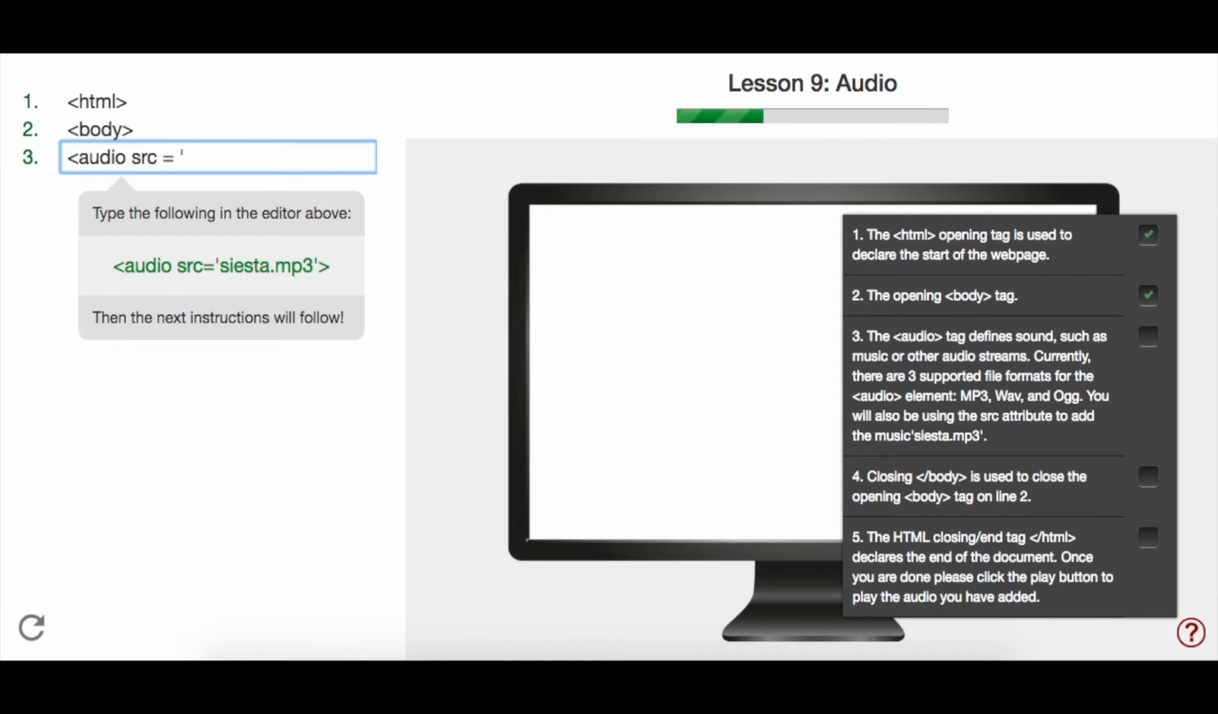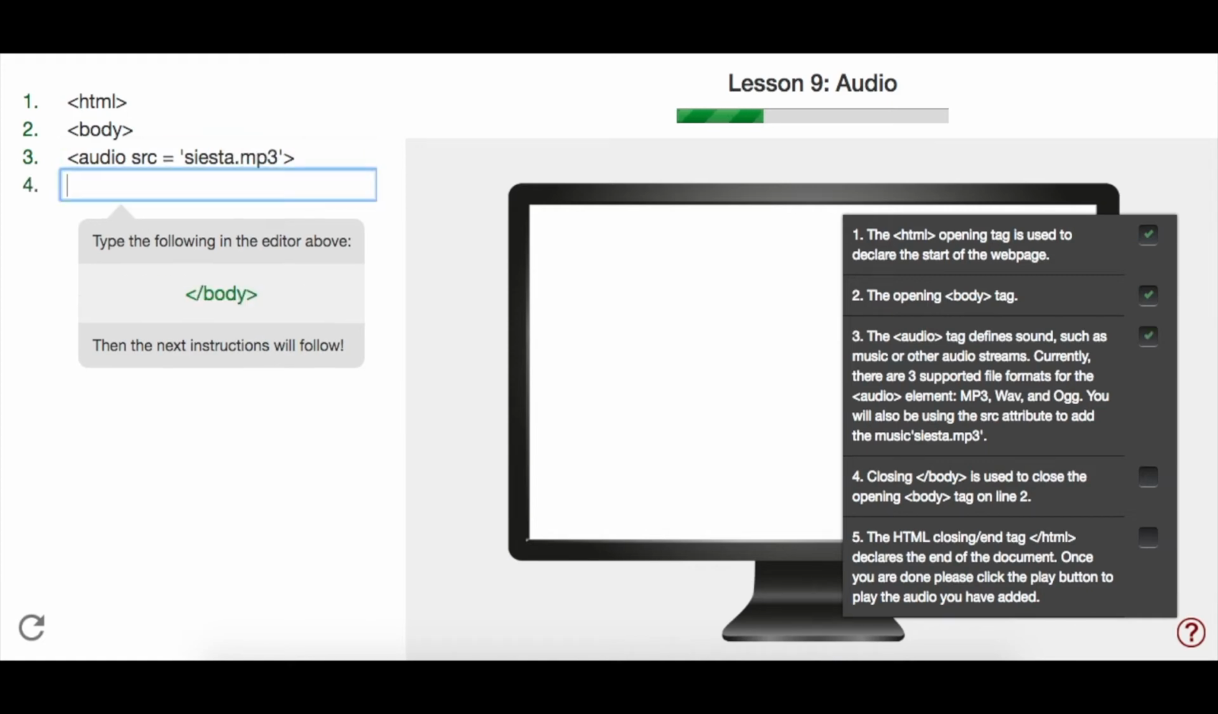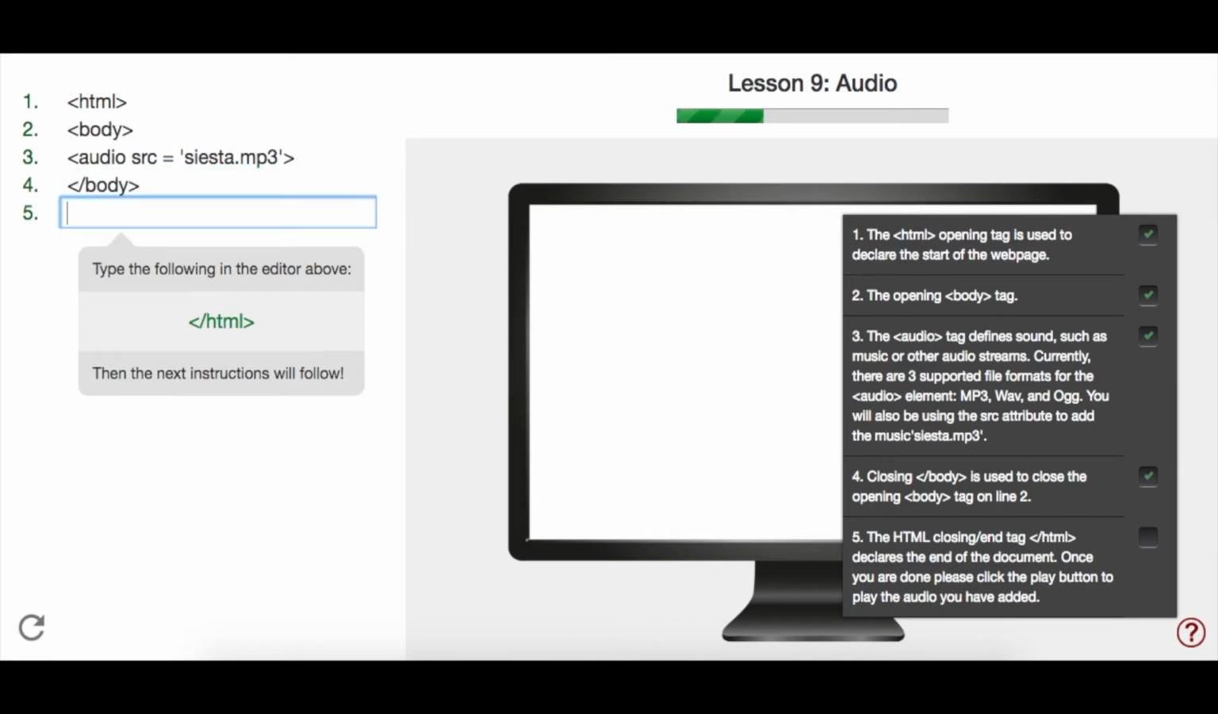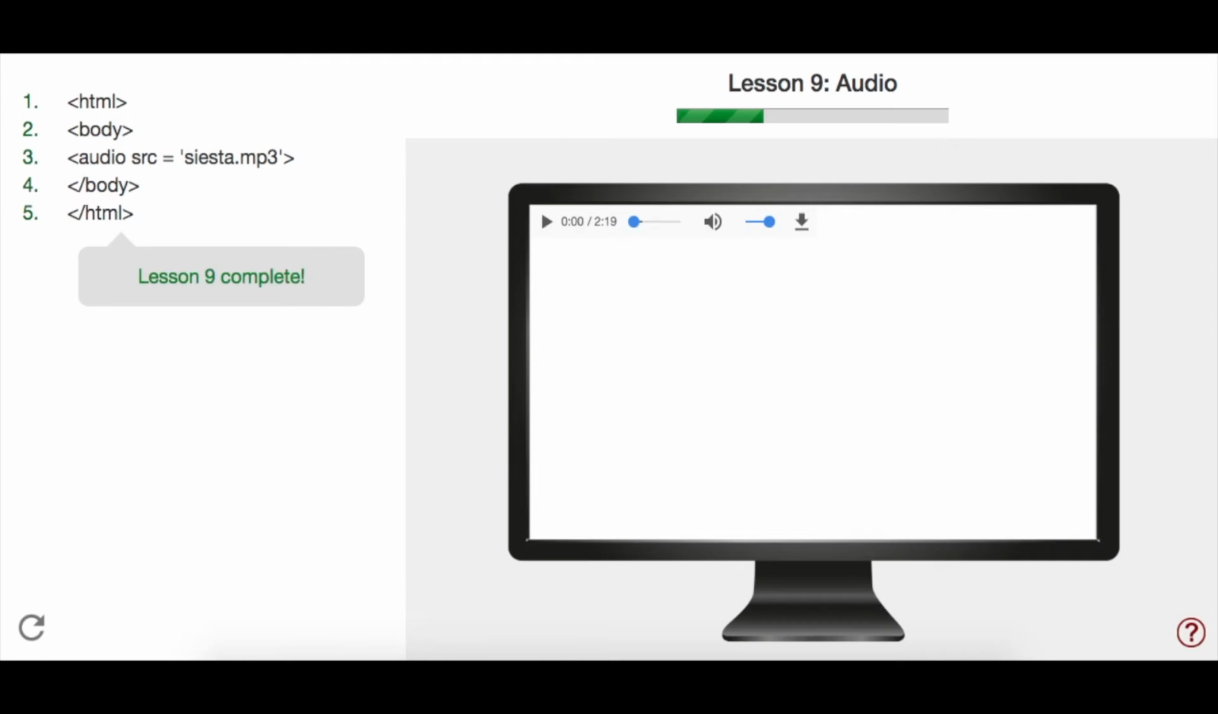So here's just some music. Again, we're using the source tag, so we can add the source of the music. In this case, it is an MP4, which is an audio file, body, HTML. Boom. So you'll have to click play, because it does not autoplay. And once you've done that, it'll play the music.